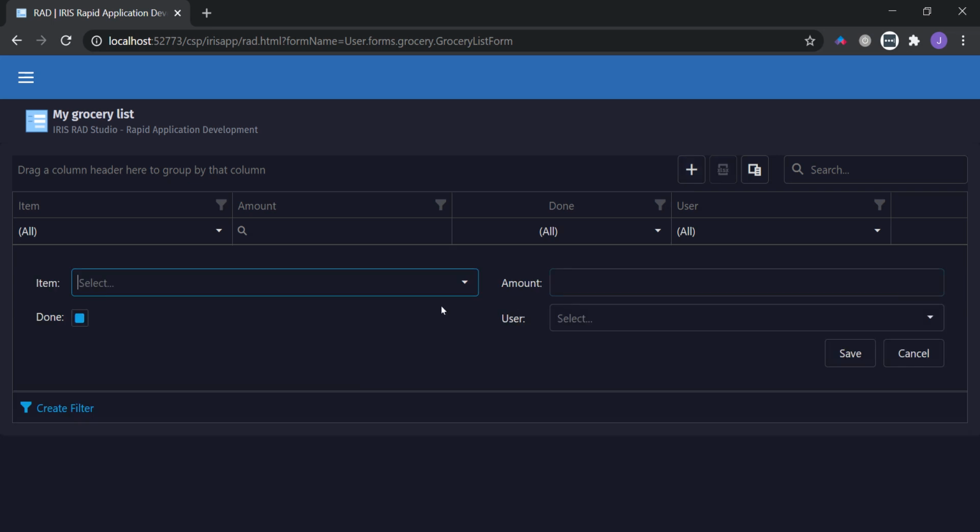And now we create an item. Milk isn't here because milk is for user Jose, not for user Rick, just egg is in for user Rick. And amount, for example, two boxes. And save. And that is it.